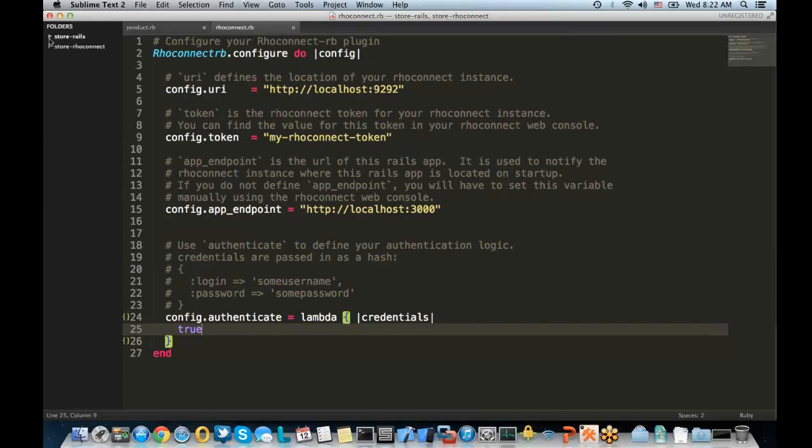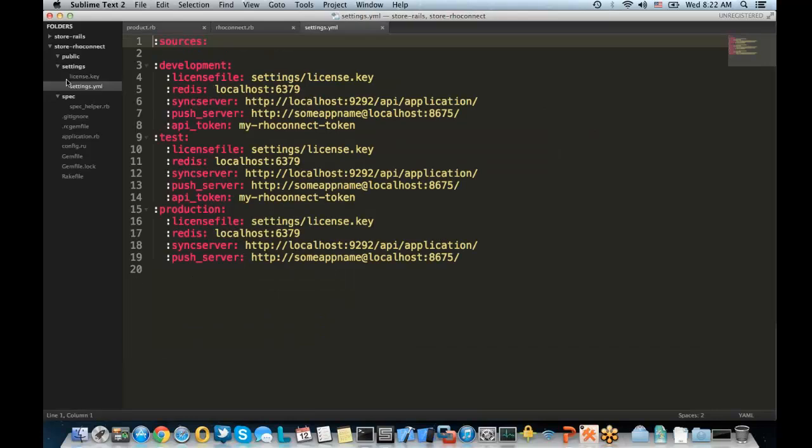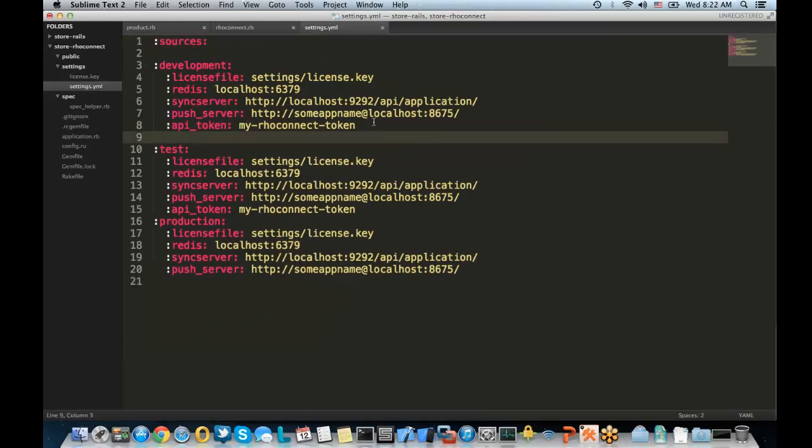Now what I've got here is a vanilla RhoConnect application that I've generated. I didn't add any source adapters to it. As you can see, it doesn't have any source adapters. It's just the default boilerplate code. I'm just going to change one setting in settings.yml. I'm going to enable push notify.